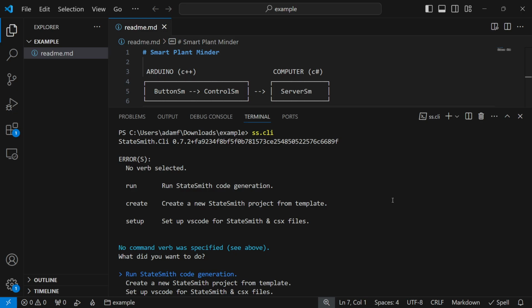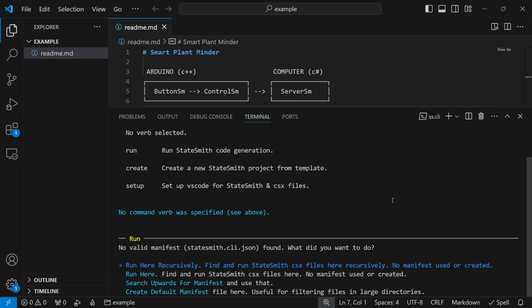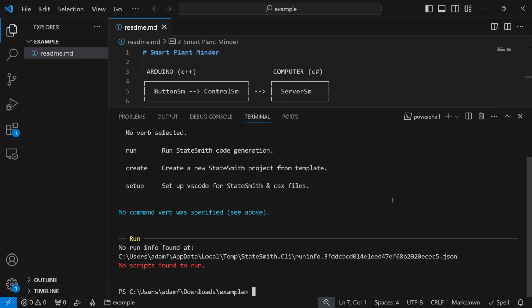If you don't specify one, you'll find this for all the commands too, you can use a menu at the bottom here. So you can use the up and down arrow keys. We're going to run the StateSmith code generation. It opens up another menu for the run kind of menu. We're going to say, go ahead, run here recursively. It says no scripts found to run because we haven't made them yet.